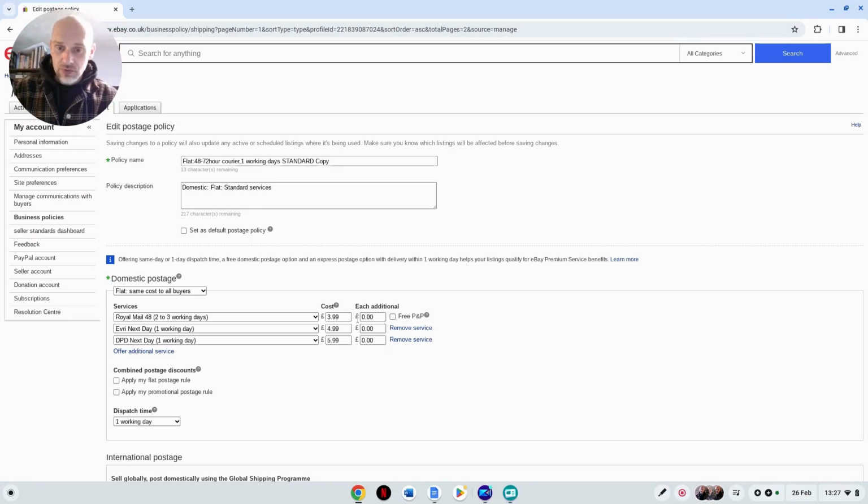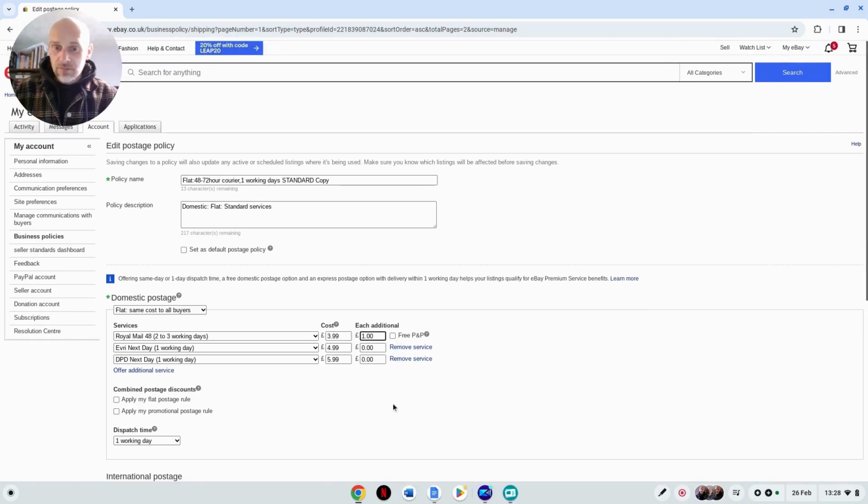extra postage. So here is where you have the option to say, right, so for each additional it's going to be £1. So if they were to buy all three of those, then I would be charging £4.99, £5.99 postage, which wouldn't be enough to cover the full postage for all of those, but it gives you an idea of what's potentially there.